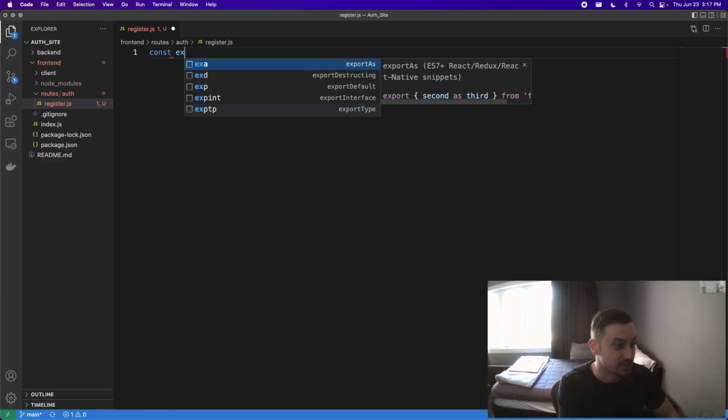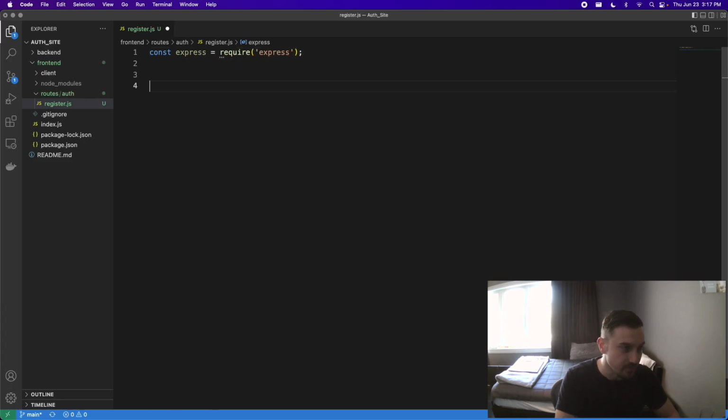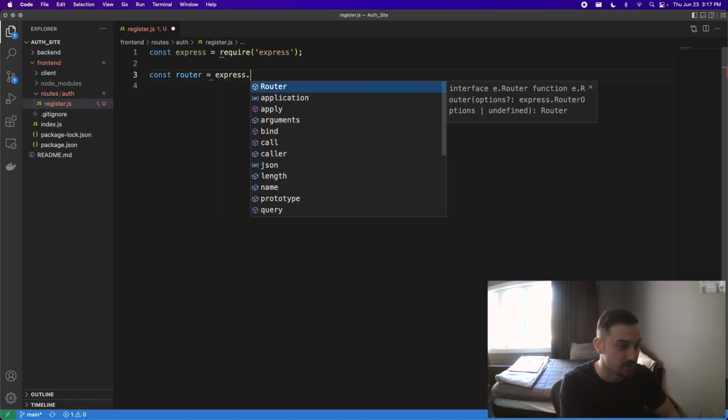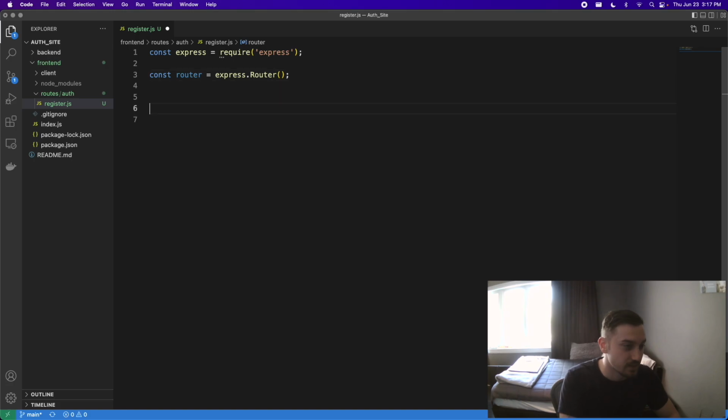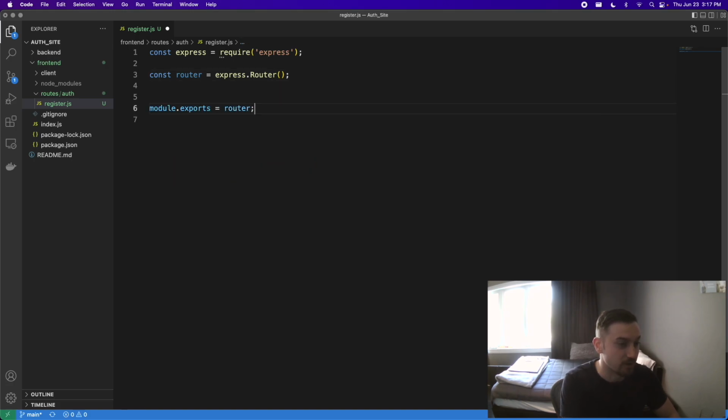So I'll do const express equals require express. And then I'm going to do const router is equal to express.Router. So I'm going to create a router, and then I'm going to do module.exports equals router. So between here, I'm going to put together this route handler. To register, this is going to be a post request, and then I'm expecting to receive in the JSON data the first name, the email, last name, password. So those are the four things I need.